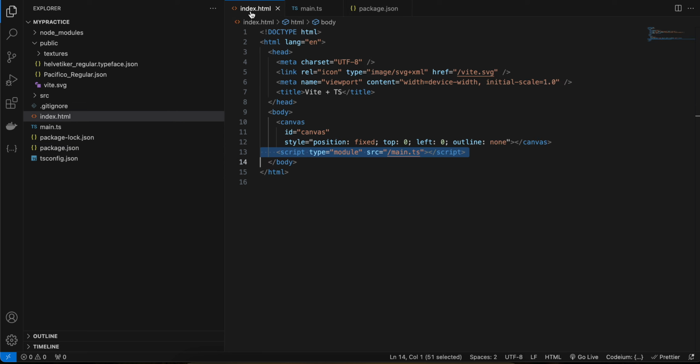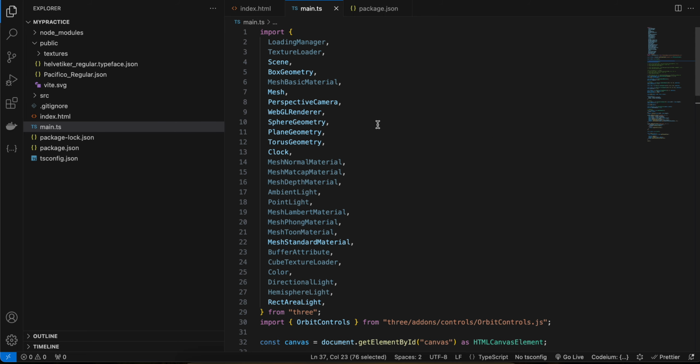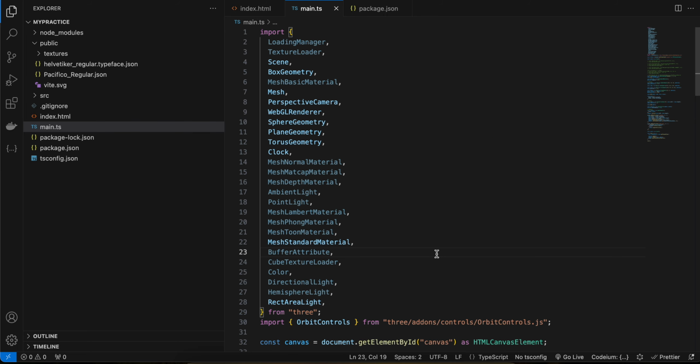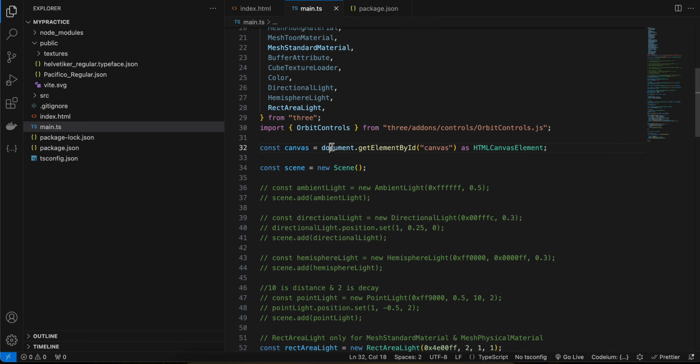Then inside index.html, as you can see, I have just added one canvas with id canvas. Style position is fixed, top left is 0 and outline is none, and here we are referencing our TypeScript file inside our HTML. Now if I go to my TypeScript file, these are all the imports, so if you want you can just copy paste all these imports. Then here we are getting hold of our canvas. Then I am creating one scene.